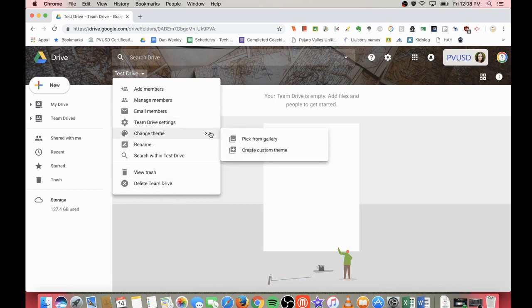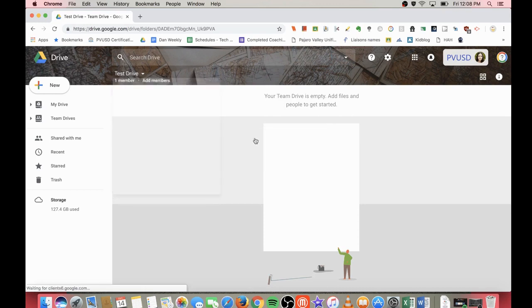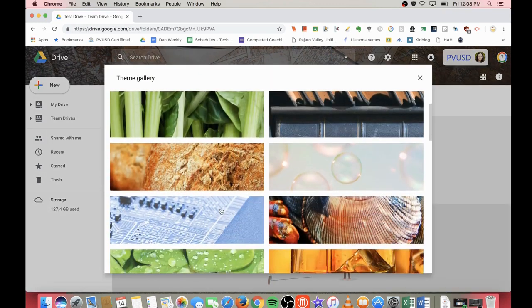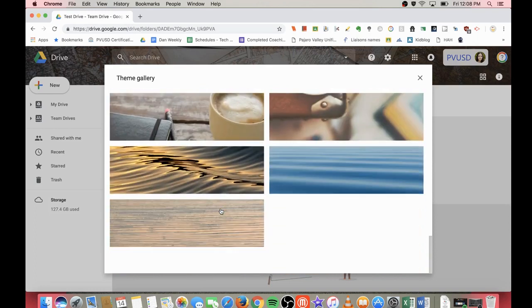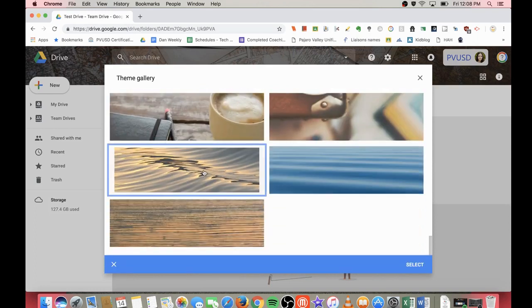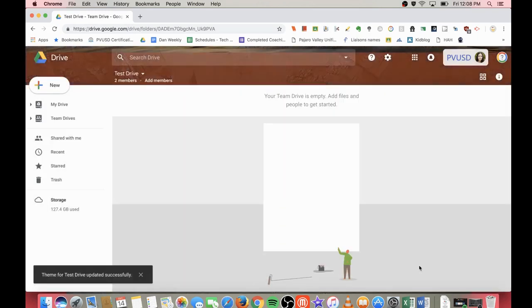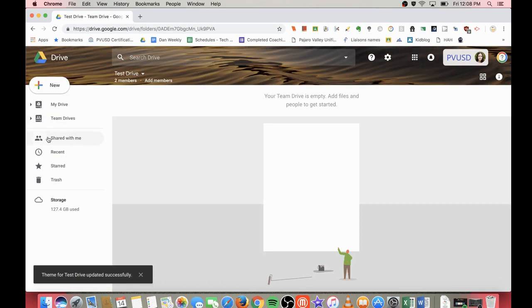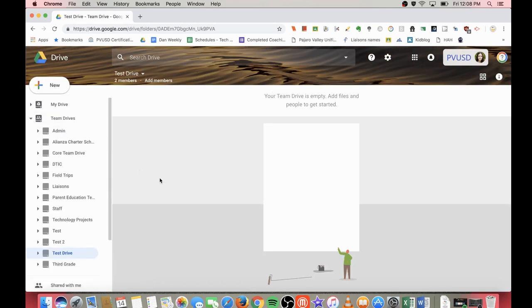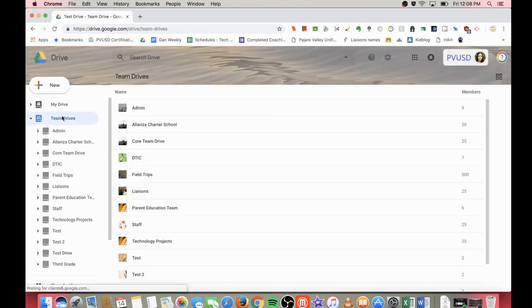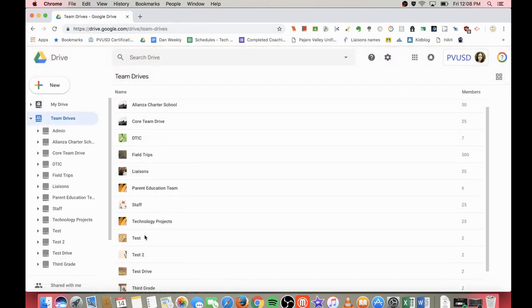I'm going to go to Change Theme, and then there's a gallery that you can choose from. So there's a few pictures. If you see one you like, you can click on it and select, and it'll update the picture there. Also, when you look at your list of Team Drives, you can see the same picture there.